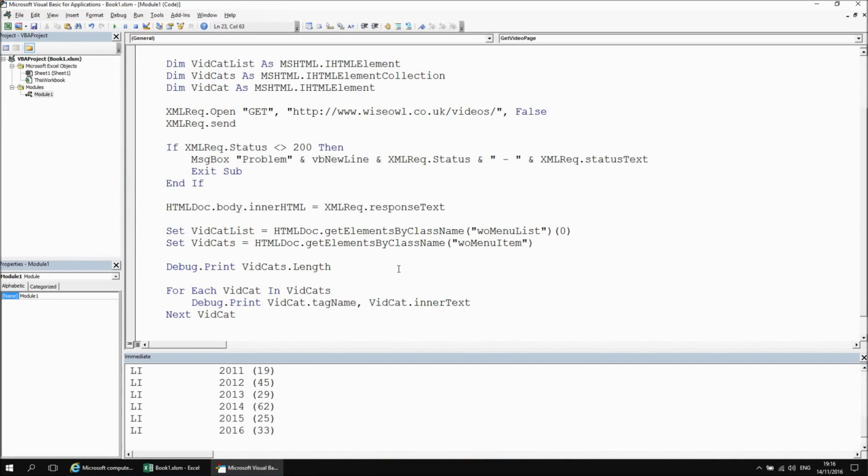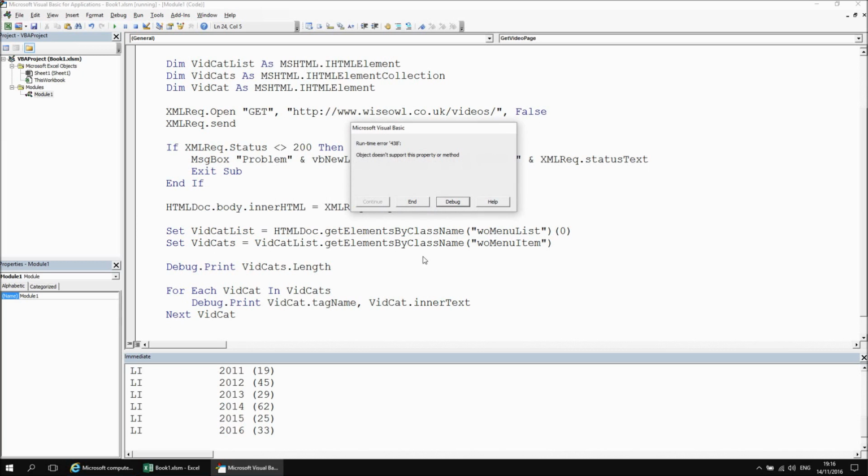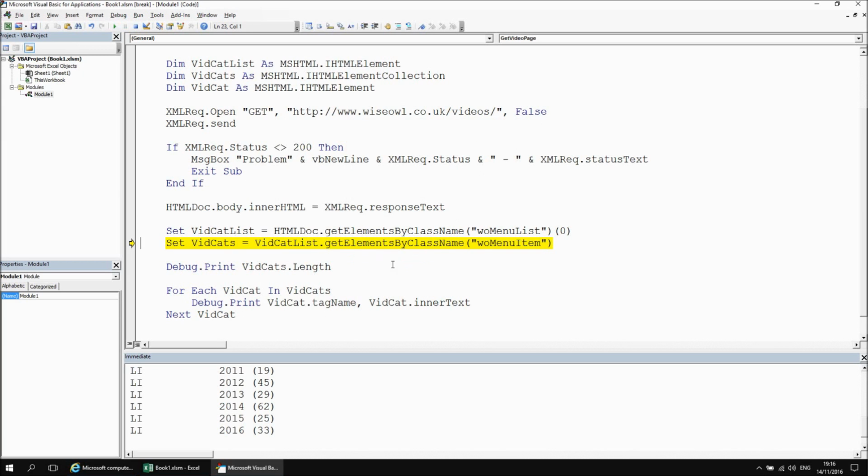What I can now do is attempt to get just the individual video categories from the category list. One approach you might think about trying would be to use getElementsByClassName, not for the HTML document, but for the vidCatList element. If I say vidCatList.getElementsByClassName, that will appear to make sense. But if I try to run that at this point, it's going to fall over. If I click the debug button, it falls over on the line that I've just modified. I can't use the getElementsByClassName method on another HTML element. This method is only applicable to the HTML document.